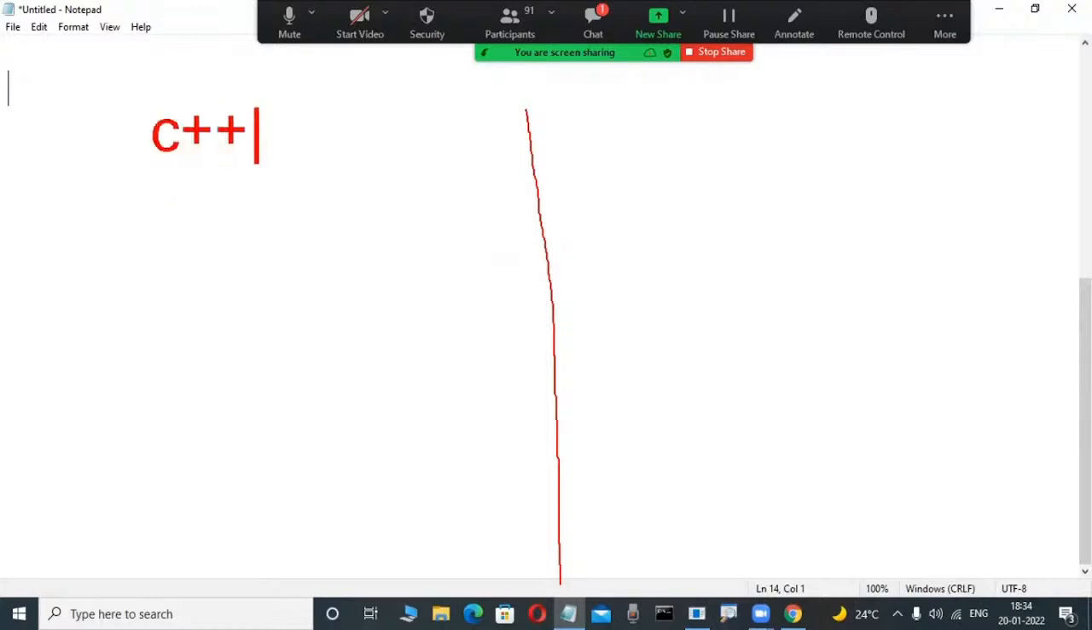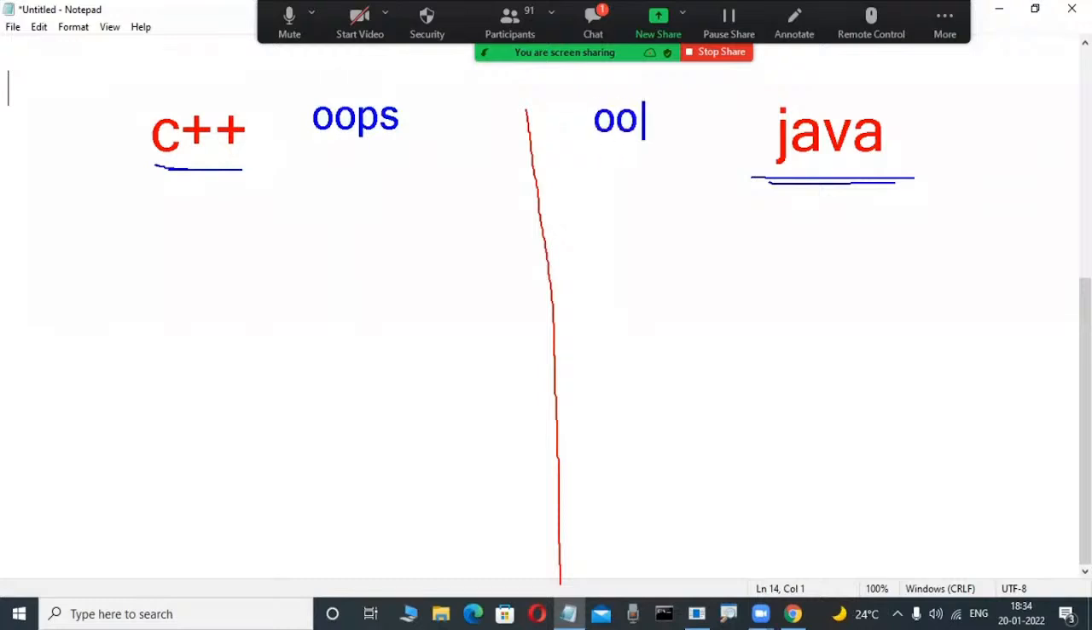C++ is a language. Java is a language. For example, computer students know these. C++ is a language and also Java is a language. These are two popular object-oriented languages. In object-oriented languages, some OOPS concepts are there, some object-oriented features. Yes. Here also OOPS concepts are there. Here also OOPS concepts are there.